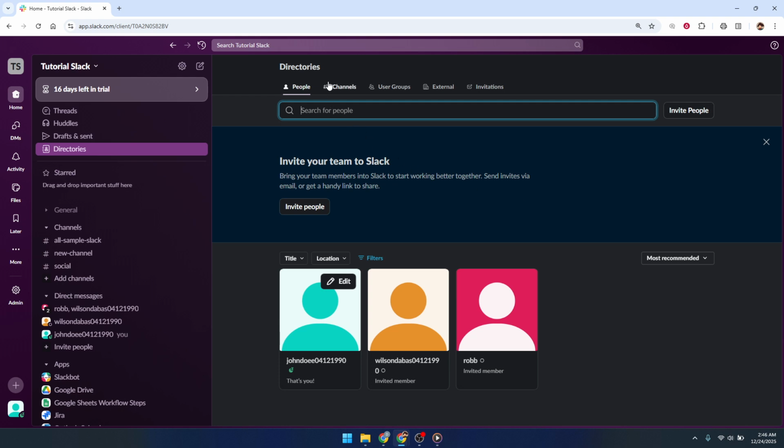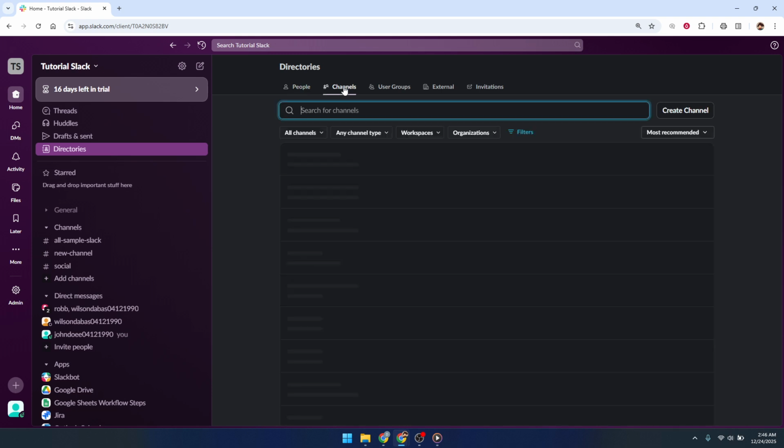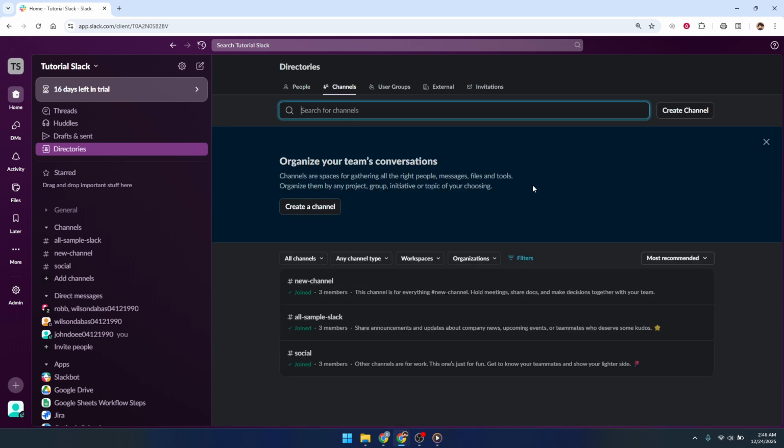Once the directory opens, you'll see several tabs. Click on the tab labeled Channels. This switches the view so you're only seeing channels, not people or anything else. Here, you'll have a complete list of channels that exist in your workspace, including ones you might not be a member of. To narrow this down to channels that may have been archived, look for the filter option near the top of this channel's view.